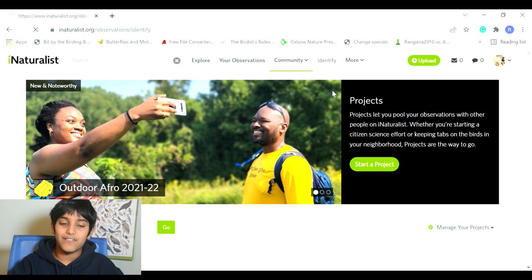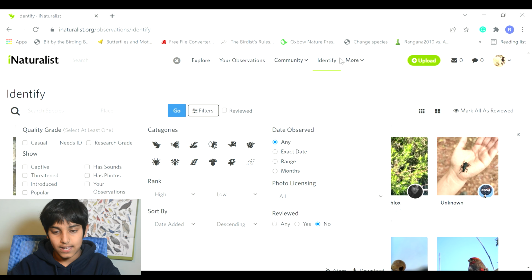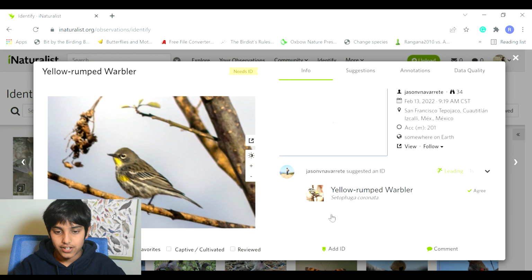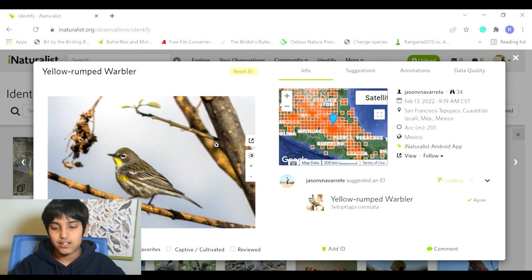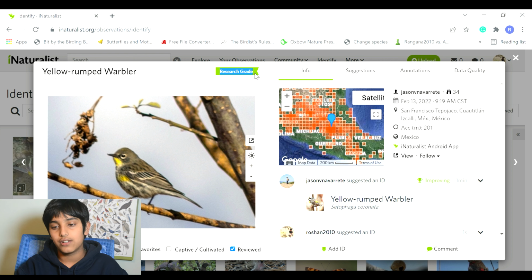Next up is Identify. Identify is where you can identify other people's observations. Again, filter by species, place, or any of these other filters. For example, if I wanted to identify this observation here of yellow-rumped warbler, and I agreed with the identification, I could hit the agree button, or I could just hit A on my keyboard, and that would also agree to the observation. And as you can see, this banner has changed from Needs ID to Research Grade.